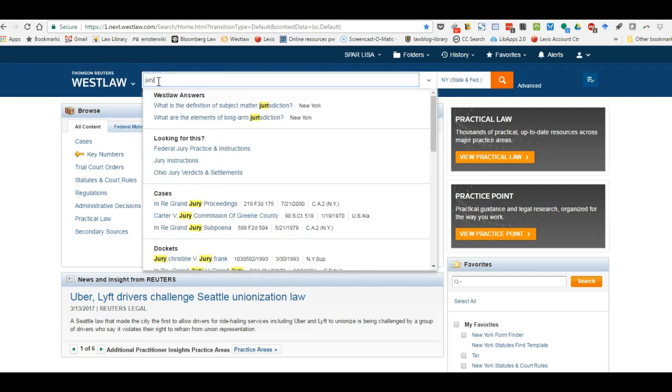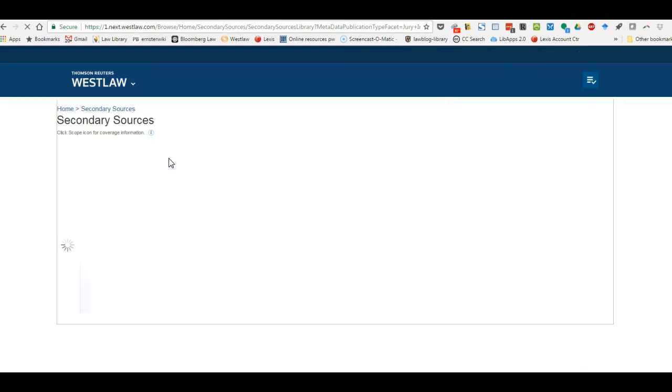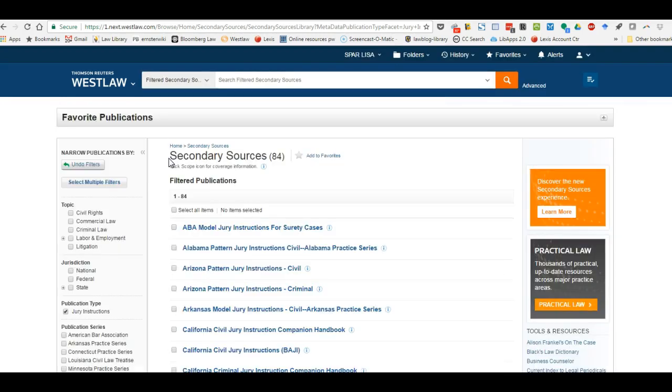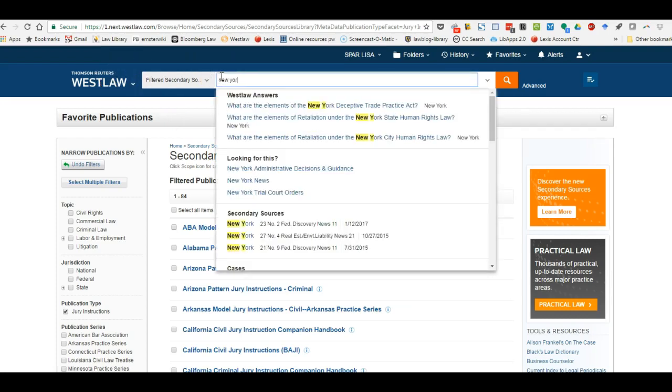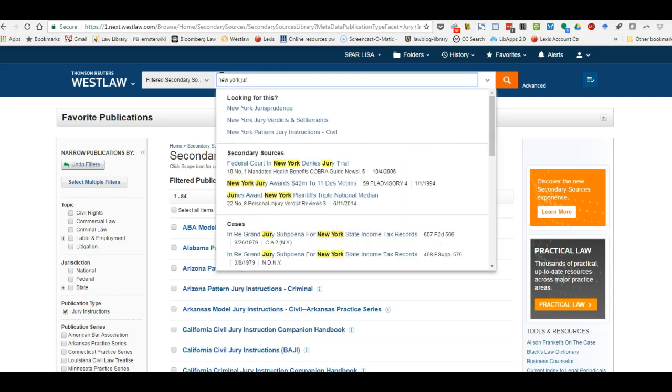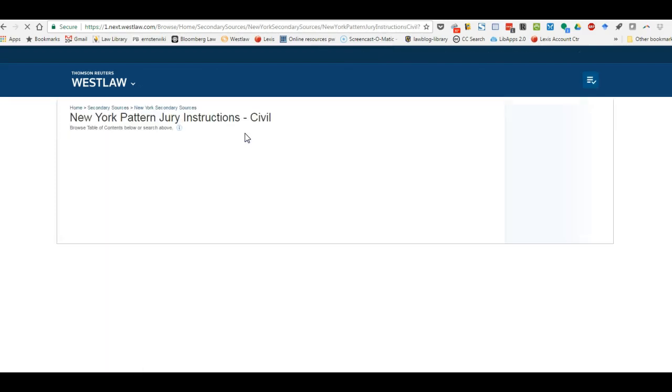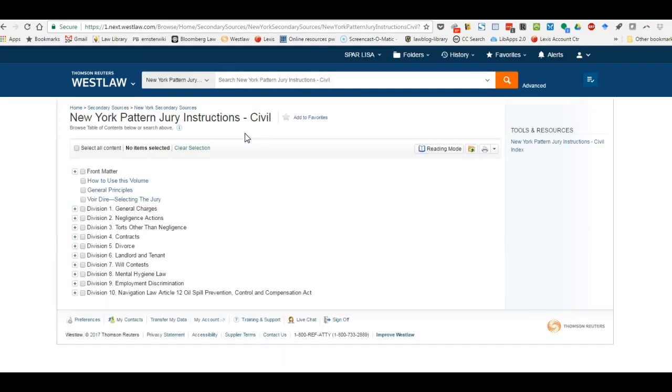So if you type in jury instructions, you'll see federal, you'll see a general heading for jury instructions, which will give us this alphabetical list of the different states in which they are available. Notice it comes under secondary sources. Or if you can remember, again, for those of you staying in New York, pattern jury instructions.